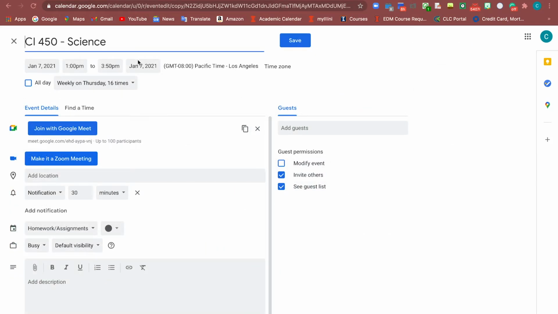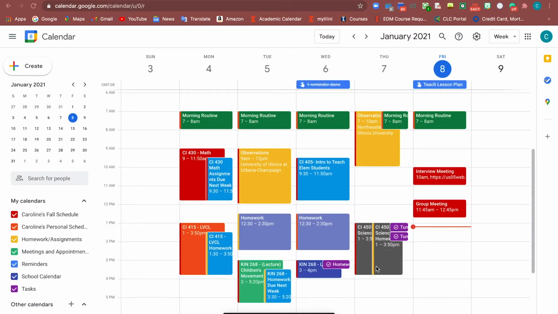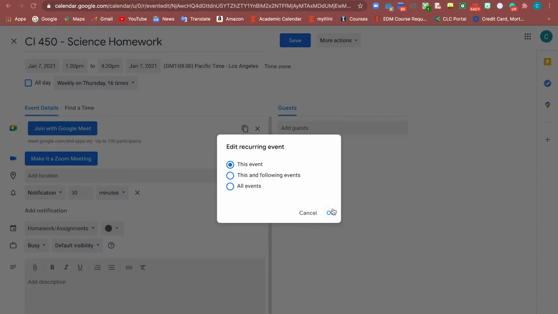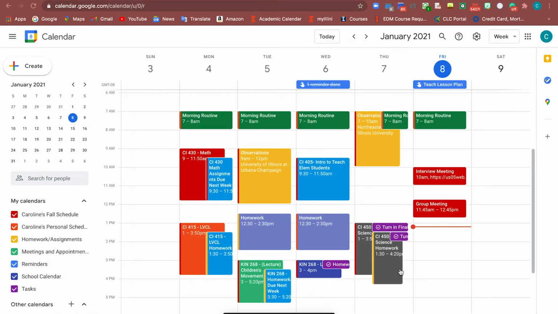It's going to send me directly to the edit page, and I'm going to say CI 450 science homework. And then just add in your description, notification, and everything else that we've talked about earlier. And don't forget to click on save, because that's very important. And your duplicate will appear. Now let's say you don't like how it looks and you want it to be separated a little bit further. Just don't forget to edit the time, click on save, and then just this event only. And then it will automatically go a little bit lower.